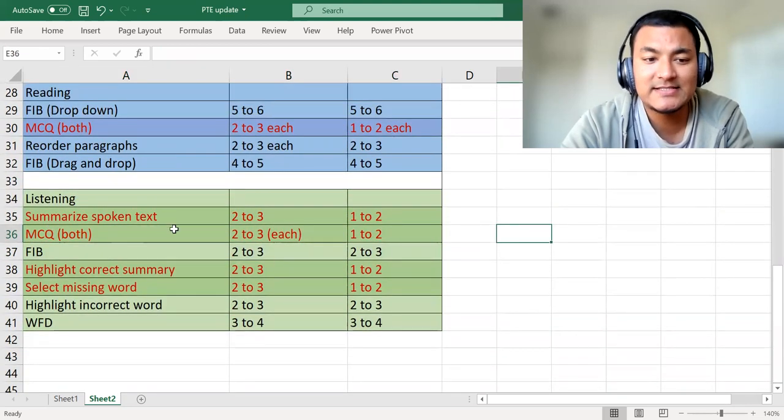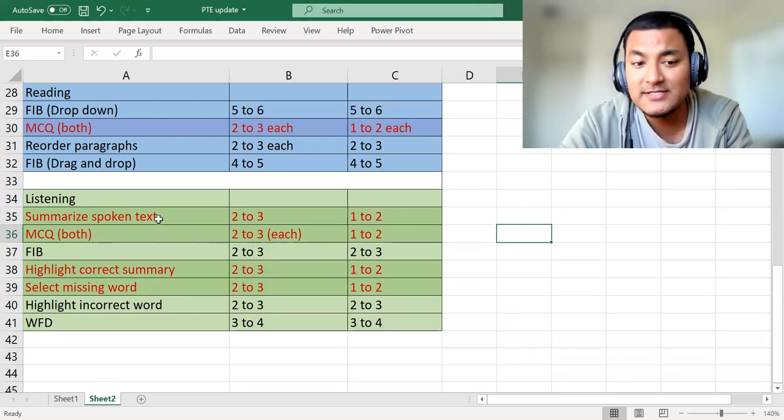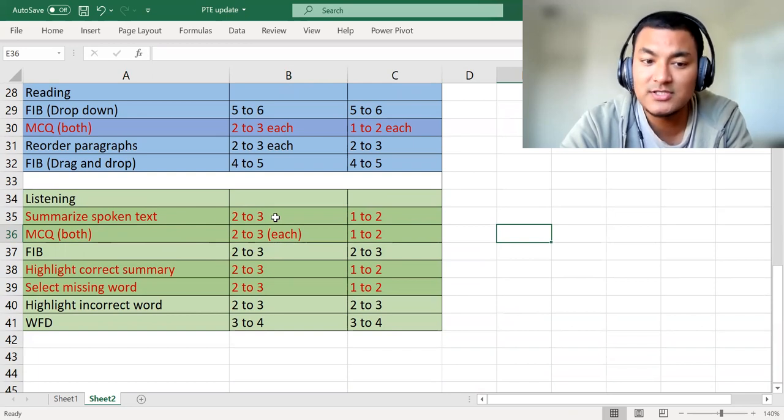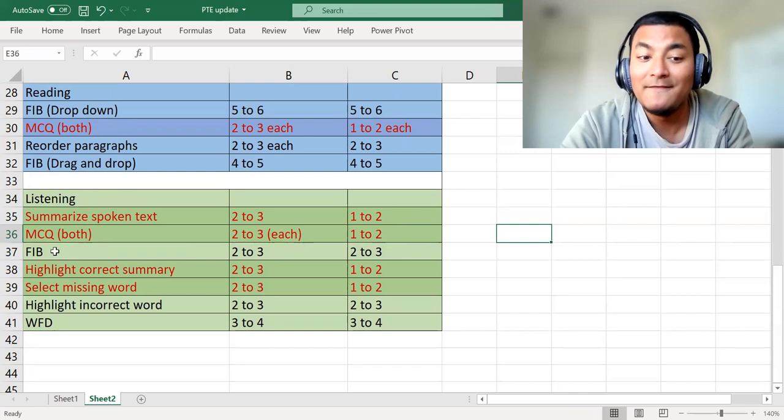After that, there's the listening section. There have been some changes in the listening section as well. For example, let's say summarize spoken text, we used to get 2 to 3 questions, which is really an important question, and they have reduced that to 1 to 2 questions. MCQ, both single answer and multiple answer, used to get 2 to 3, but now it's 1 to 2.